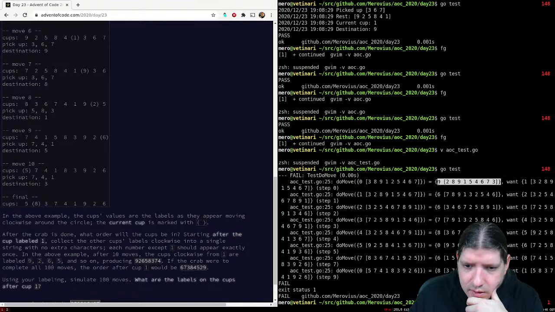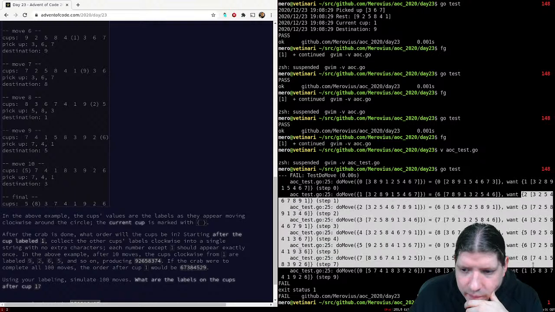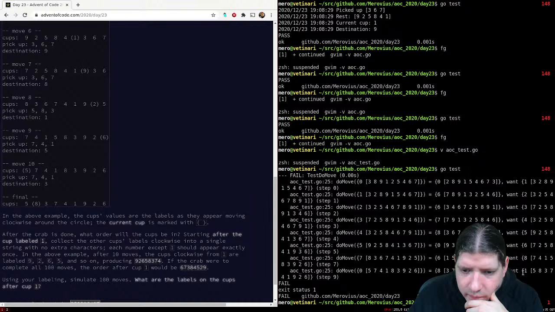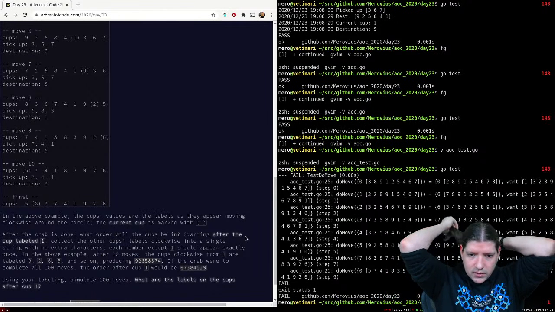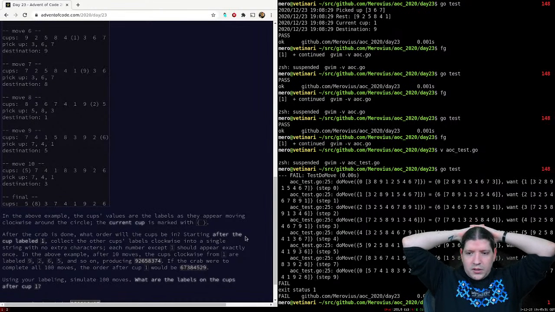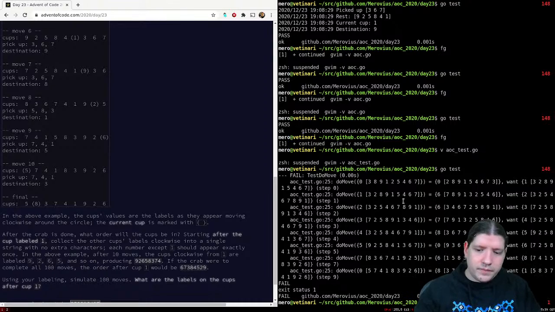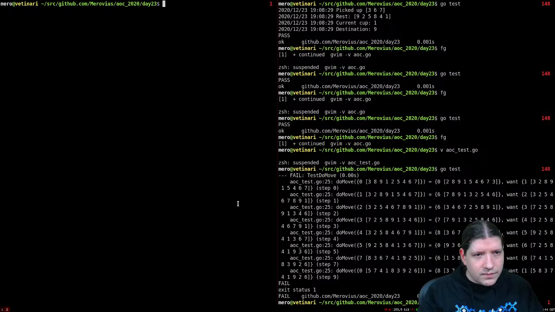Of course, now it complains because we don't care that our thing always goes... and the cup's values are the labels as they appear moving clockwise around the circle. The current cup is marked with that. So they just always increase the current cup by 1. But because we shift things around, we are doing things differently. I think our game is probably the same.